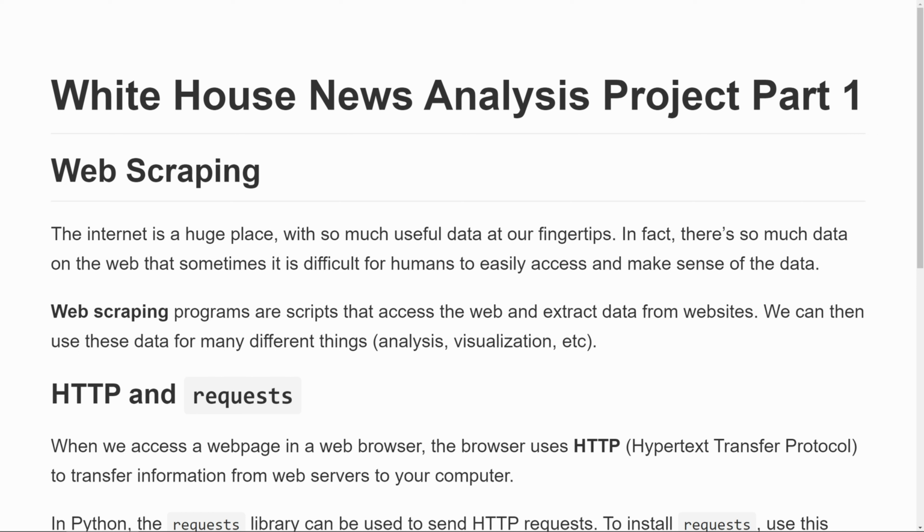Before we get started writing today's part of the program, let's first talk about web scraping and the two packages that we'll need for this part of our project. As you know, the internet is a huge place with so much useful data. But sometimes there is so much data on the web that it is difficult for us humans to easily access and understand. Now, web scraping programs can help. These are scripts that access the web and extract data from websites. We can use the data that we get for many different things, such as analysis and visualization.